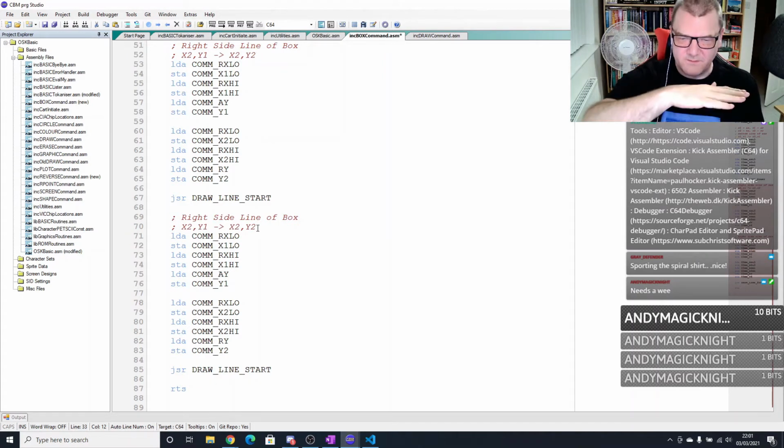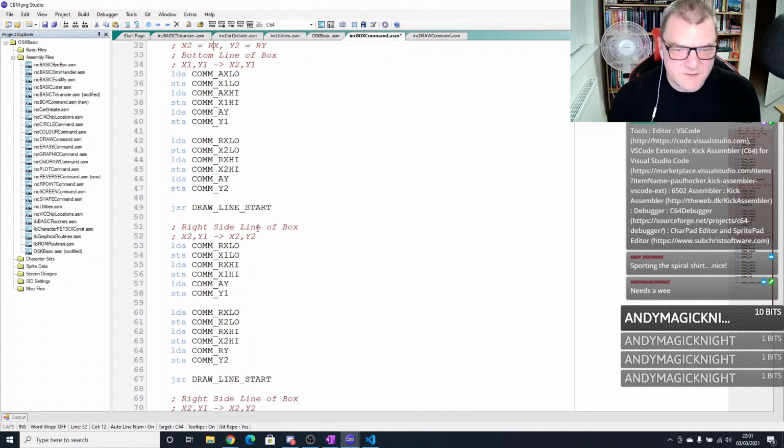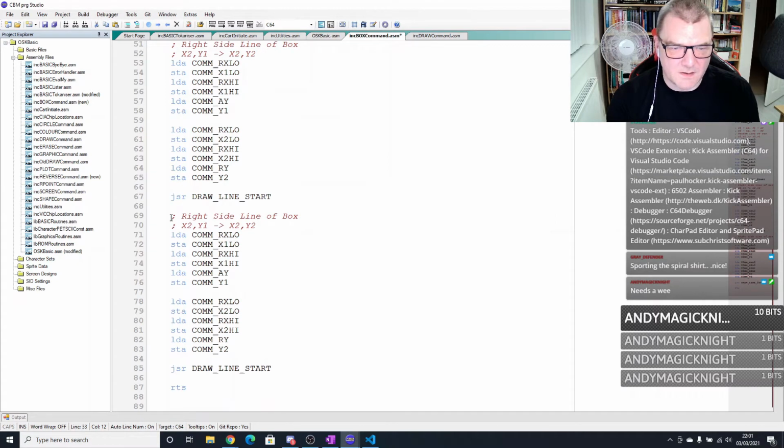So we've done the bottom, we've now done the right side, so we're now here. So we now need to do the top line.